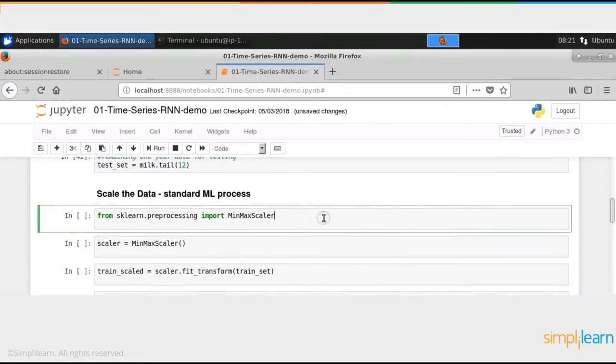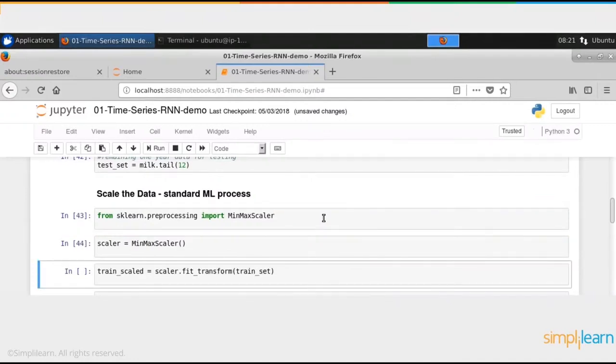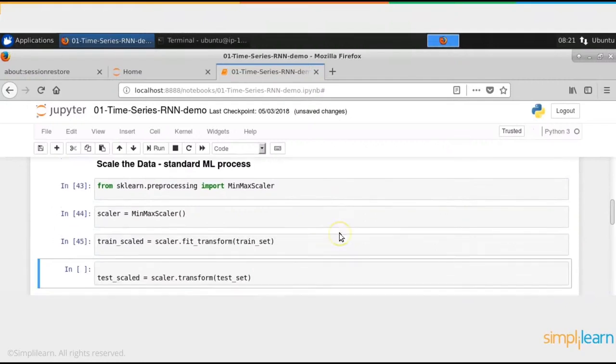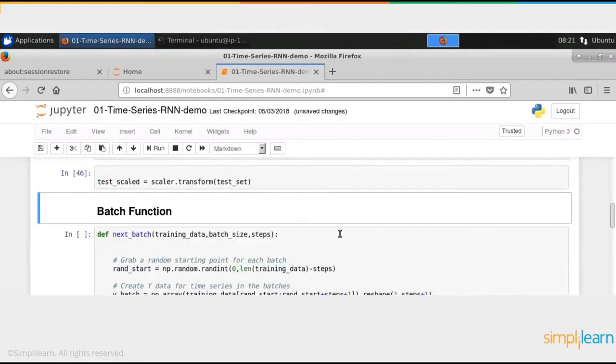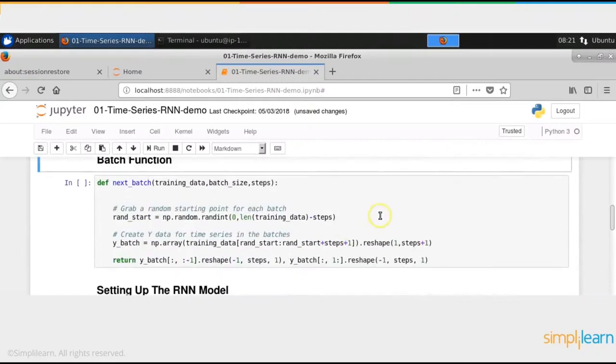The next step is to do some normalizing, or scaling rather. We will use a min-max scaler, and we will just scale the data. And we do it for both test as well as train. Now we are ready to create our RNN model.